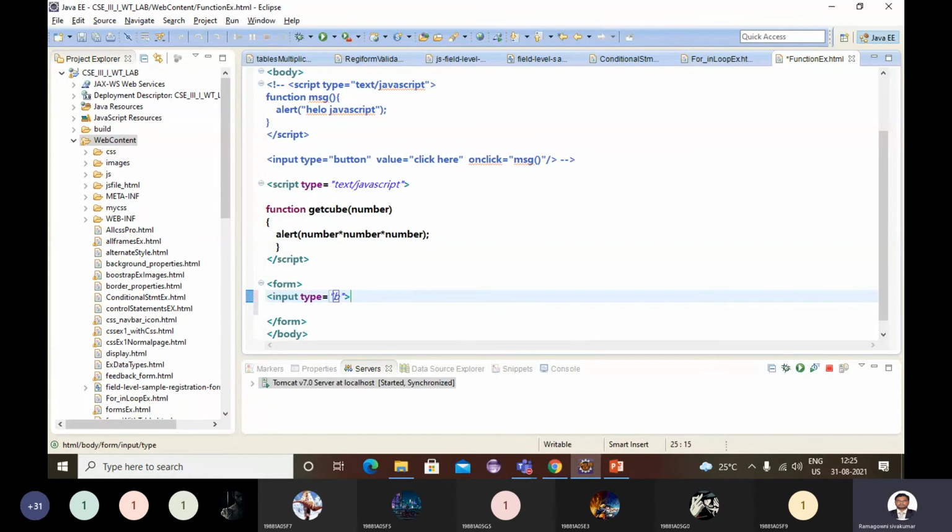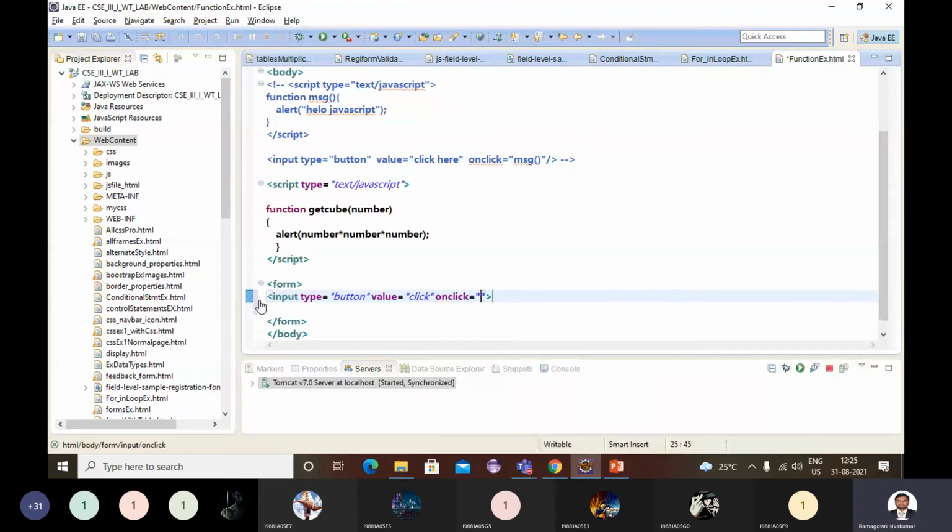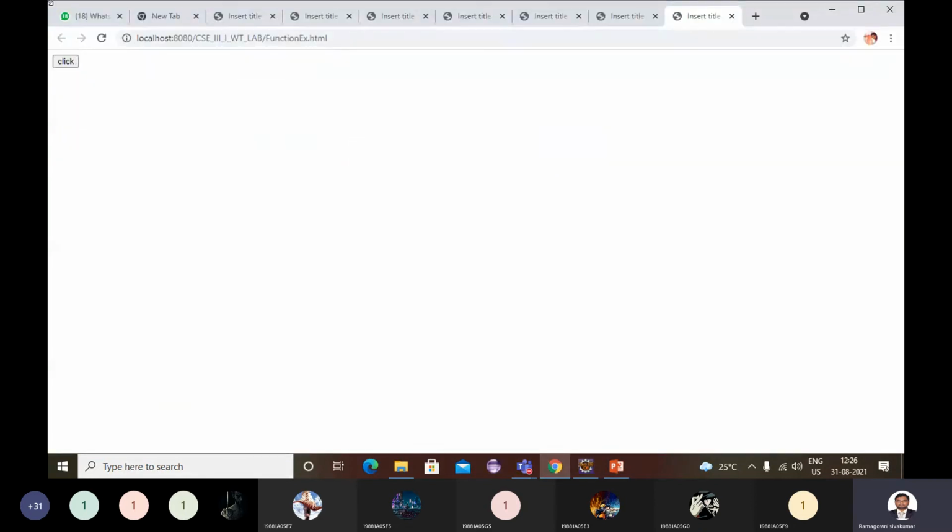Input type equal to button, value equal to click, then the onclick event, method name getcube, and passing value 3. Okay, so let's alt tab and F5. If I click here, see here, 27, 3 cube, 3 into 3 into 3.